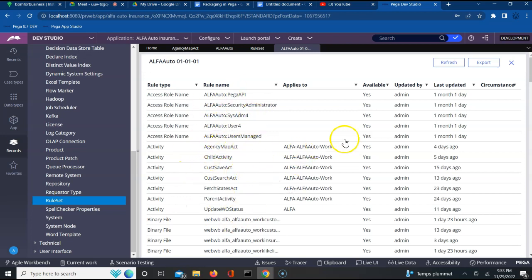Agent map activity, part of this particular rule set. Child activity, part of this rule set. Custom save activity, part of this rule set. Custom search activity, part of this rule set. These are all the rules which are present in this rule set, alpha auto 01-01-01. And you can see when they were created, 23 days ago, 24 days ago.